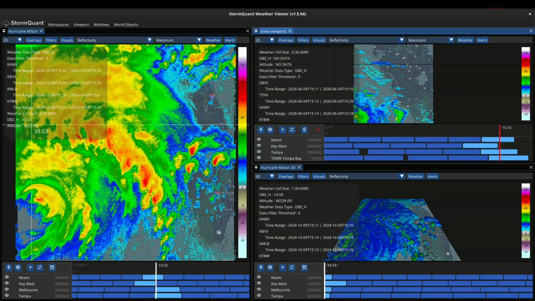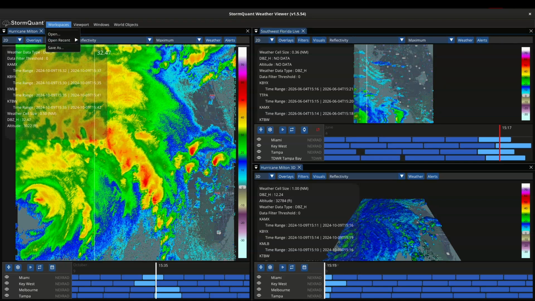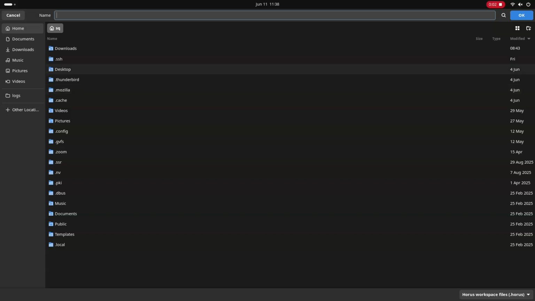A configuration of viewports to include the selected radars and data can be saved as a workspace. Create a workspace by selecting the Workspace label on the top left of the screen. Then, select Save As. A window will appear.